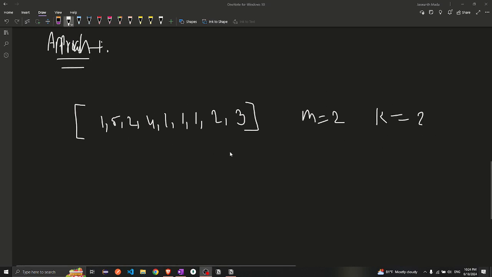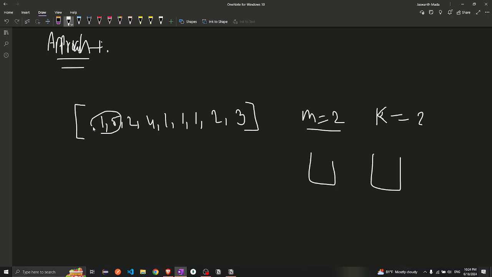Now let's look at this example, guys. I just need two bouquets, and in each bouquet I need two flowers, right? So initially I'll take these two, for which I need to wait till day 5, and then I'll take these two, for which I need to wait till day 4, right? So what is the maximum value of these two? 5, right? So if I take the first four flowers, then I need to wait till day 5.